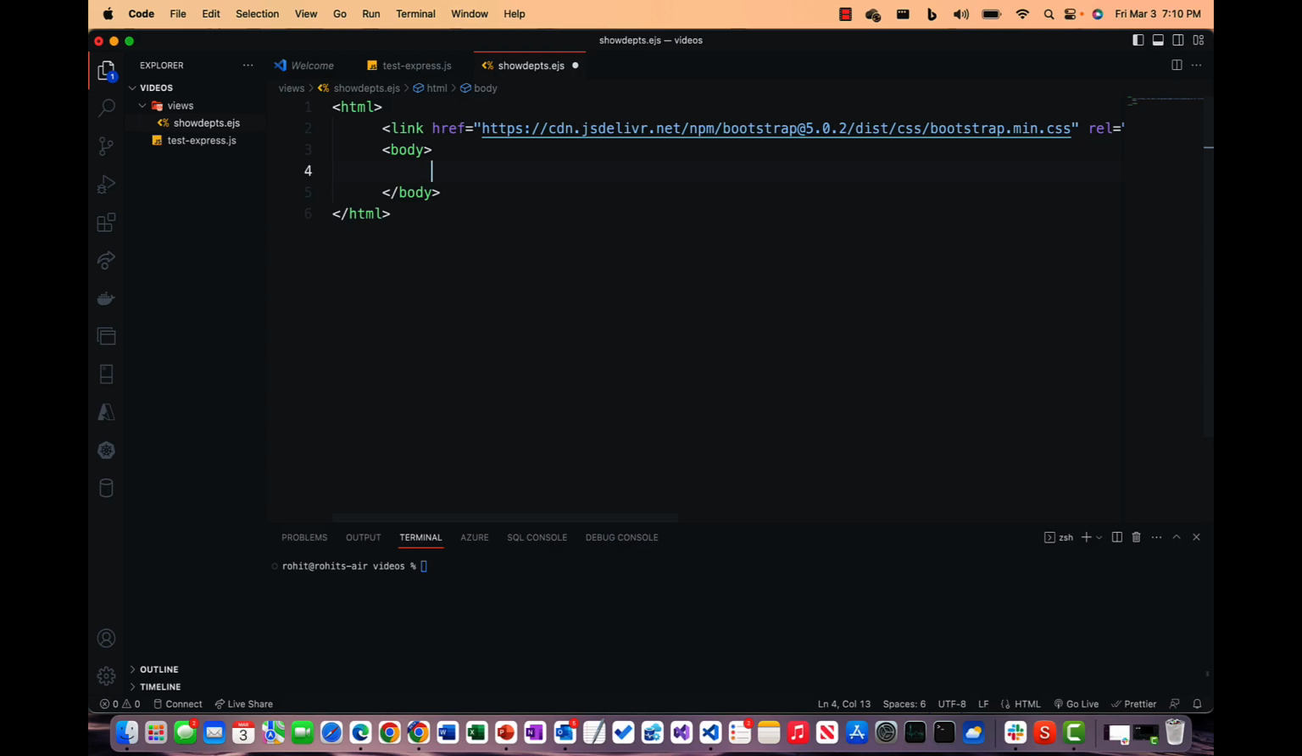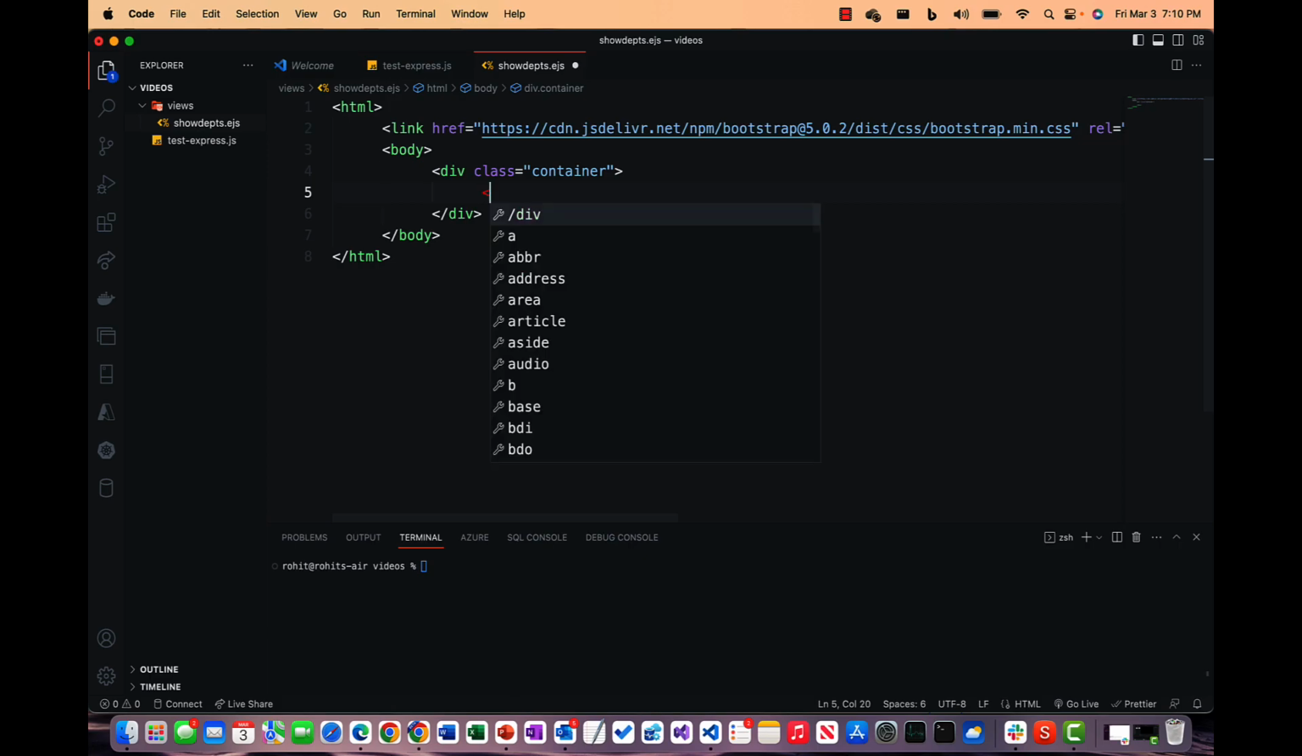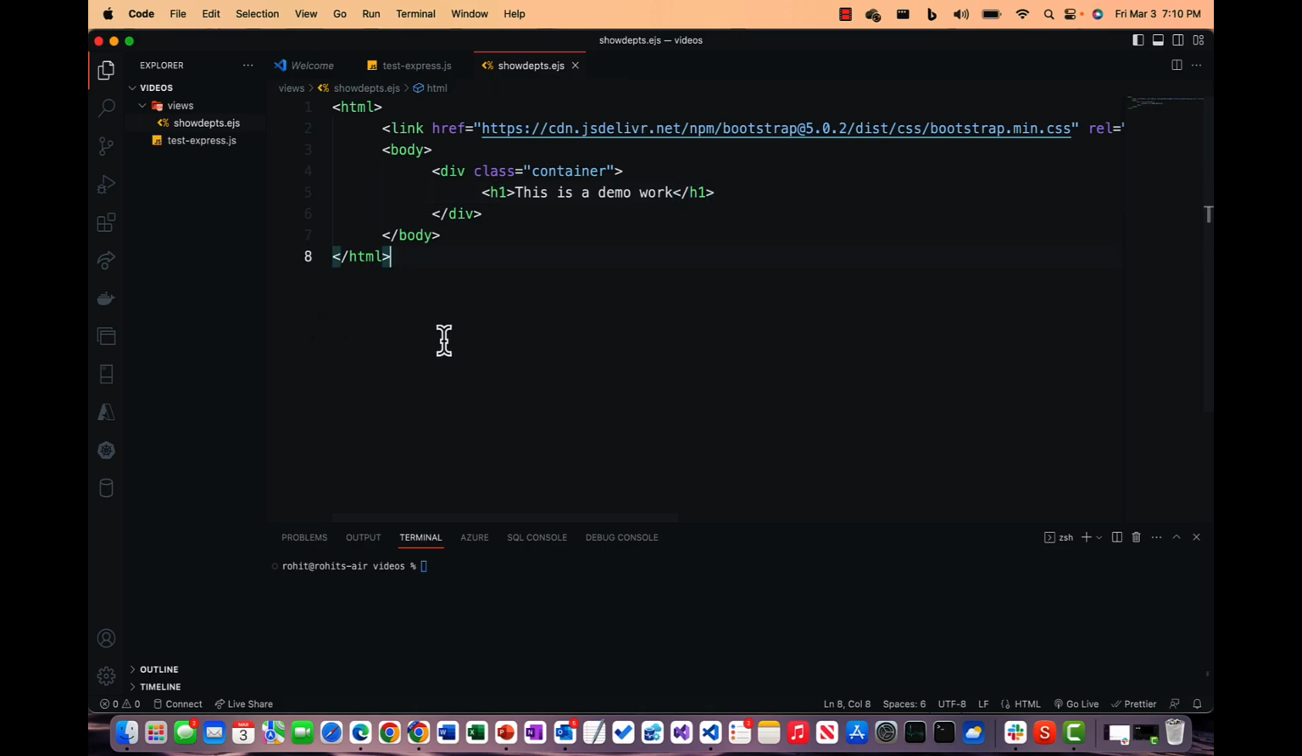So that looks fine. The second thing is I'll create a div class and I'll use a container so that it kind of sets up an area within the HTML, which is like a container, not fully 100% width of that. So that's what we can set. And let's say h1, this is a demo work, something like this. So once we do this, this is done.